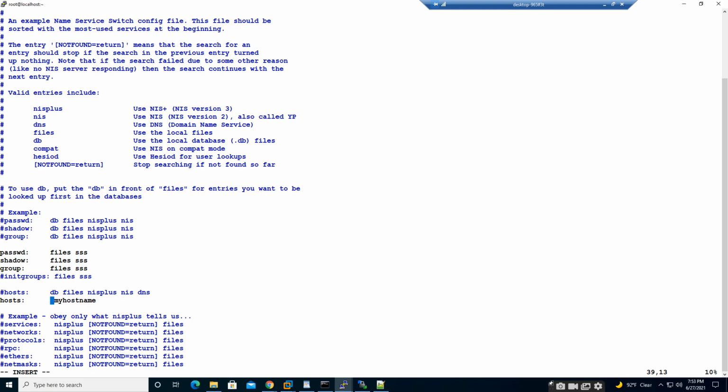What I'm doing is telling this file that whenever it is trying to do name resolution for the host and the IP, first it should go to DNS, then it should come to files if DNS is not able to resolve it.